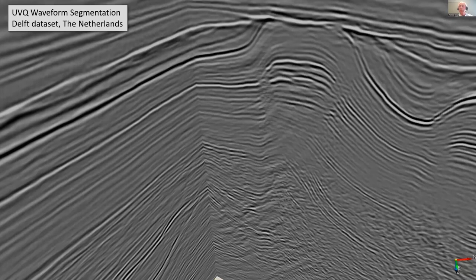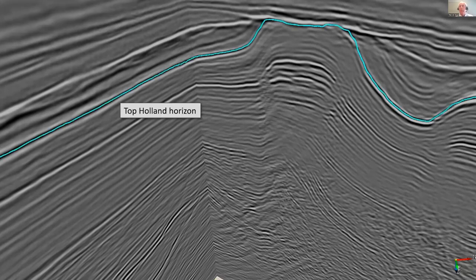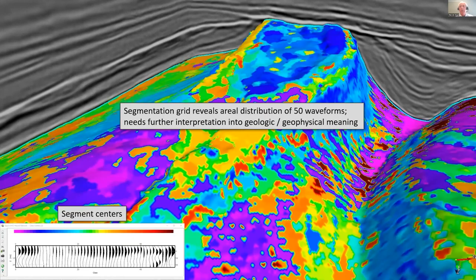Now let's look at how this works in practice. We have here a data set from the Netherlands. It's under the city of Delft, and we've mapped a horizon, that is this one, which is the top of the Holland, and now we want to do a waveform segmentation. So we're going to extract a small piece around this horizon, and we're going to segment it in this case into 50 different clusters or different segments. What you see here is the result of this waveform segmentation, and here we see the 50 different cluster centers that have been found in the training of this particular network.